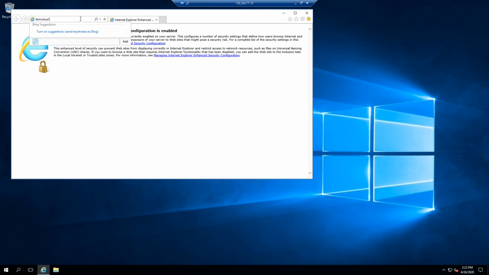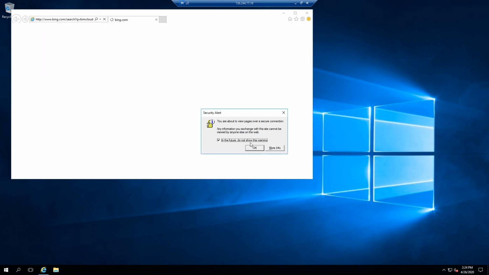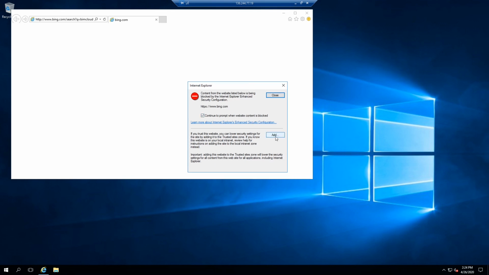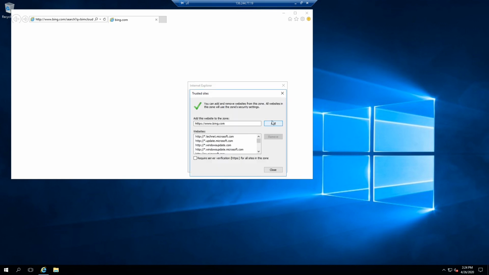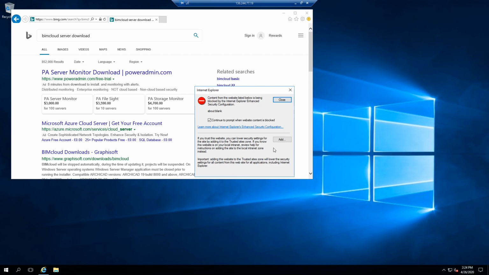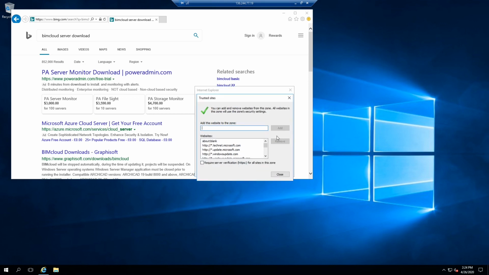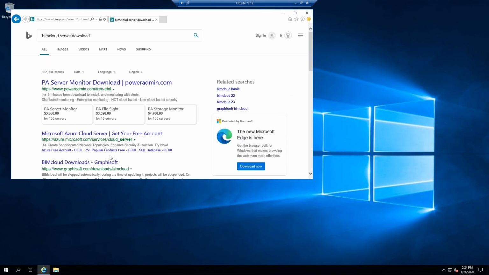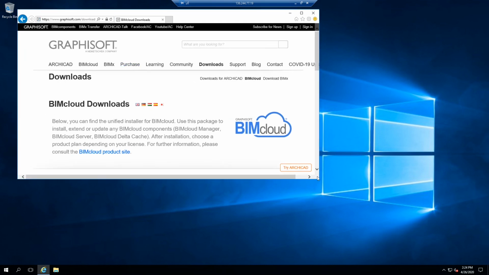So BIMcloud server download. We'll press OK. And because we are working first time on this browser, it wants to add exceptions, so we need to add this one as an exception, and we need to add BIMcloud downloads Graphisoft. I'll log in Microsoft Online. Okay, we can add this one, then we can close. Lots of these warnings come up, but some of them we need to accept.